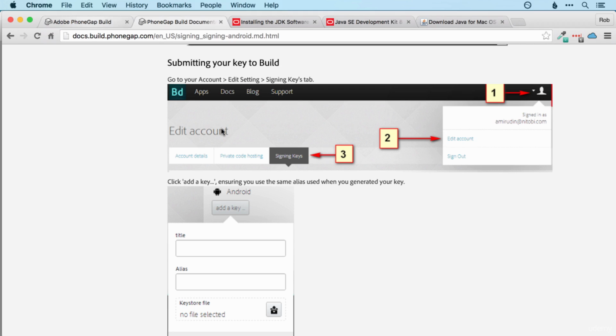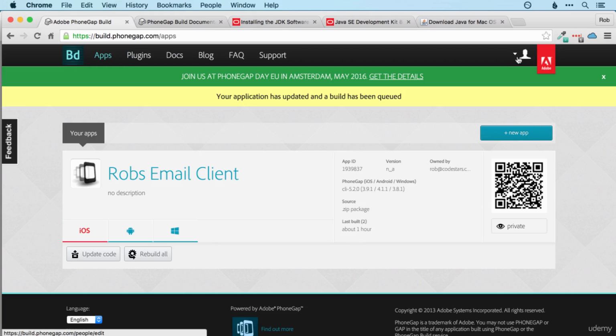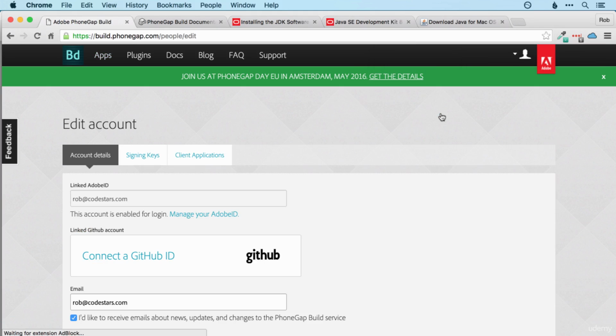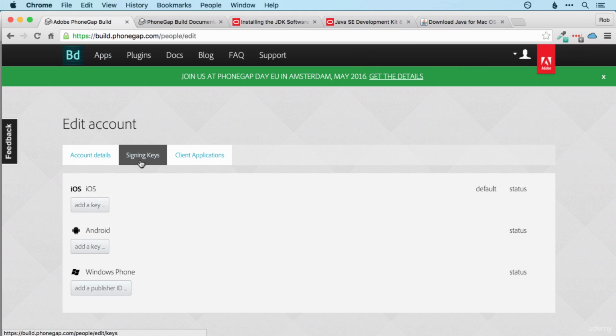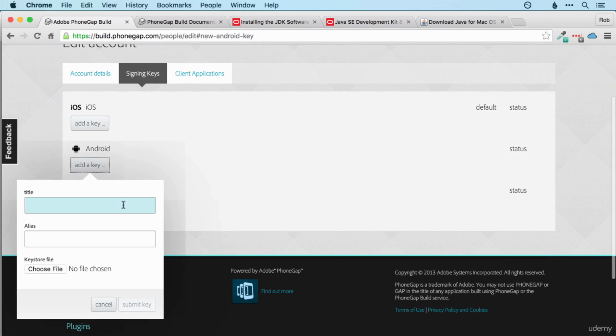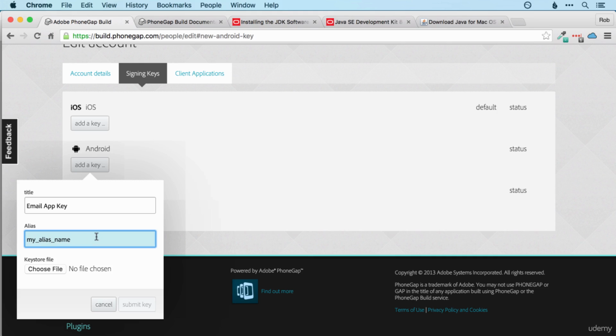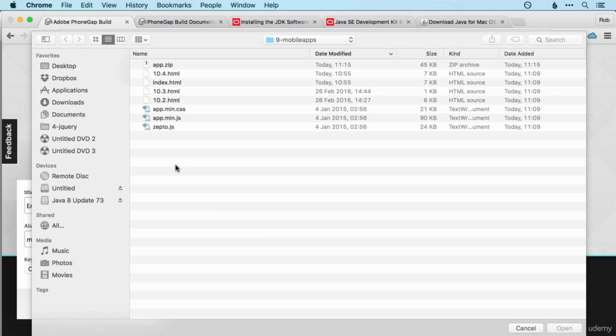So let's jump back over there, and we're going to need to click Signing Keys. So let's go to the drop down at the top and then Edit Account, and then Signing Keys, and we want to add a key for Android, and the title can be whatever you like, so email app key, and the alias I'd recommend having the same as the alias that you chose, so my alias name. And then we're going to choose File to upload our keystore file.